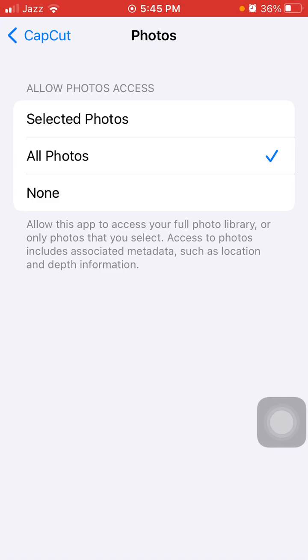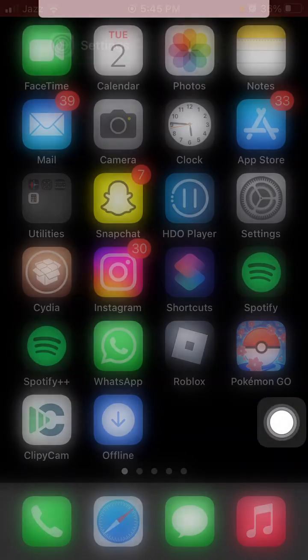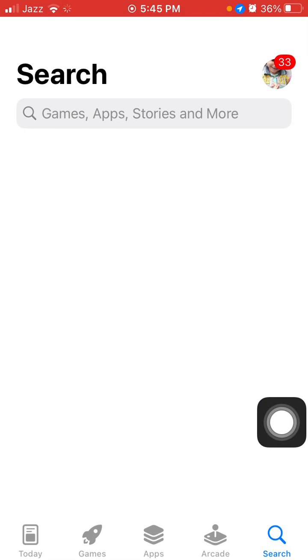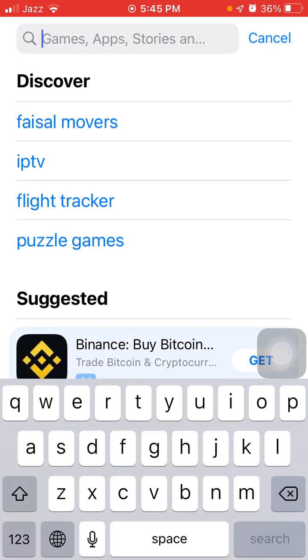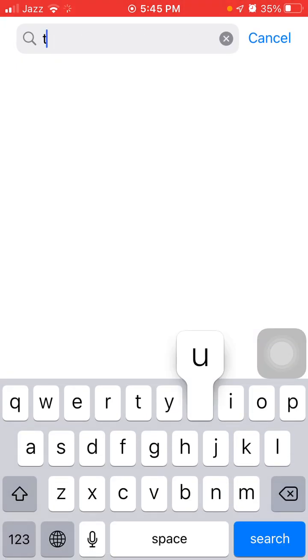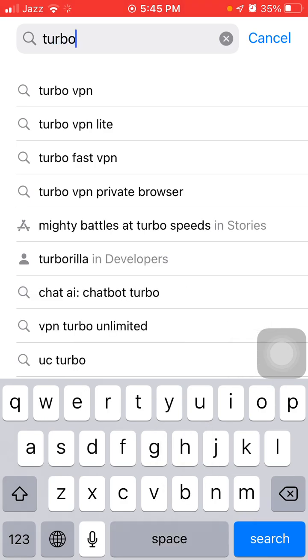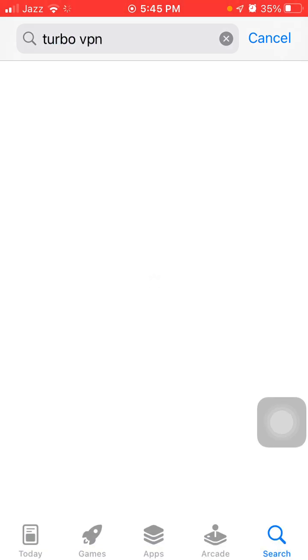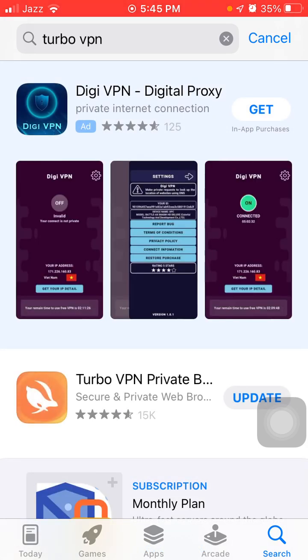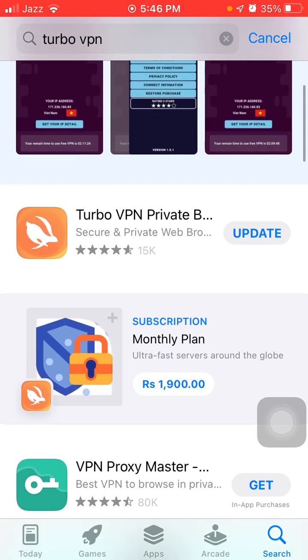If not, then go to the App Store and search for any free VPN. I'm going to use Turbo VPN. Install this application, connect to the VPN, then launch your CapCut and your problem will be solved.